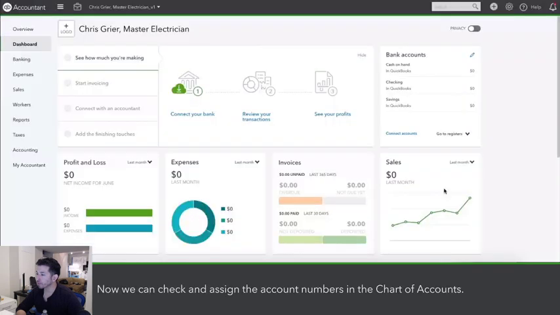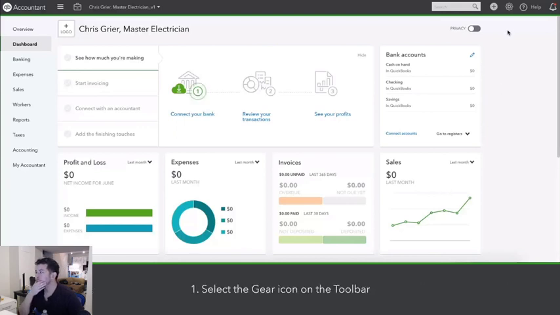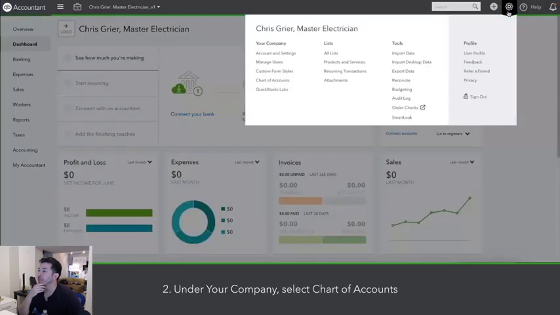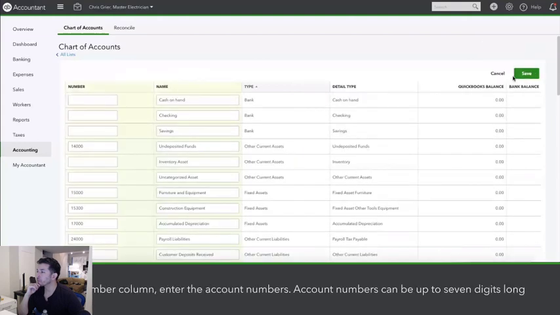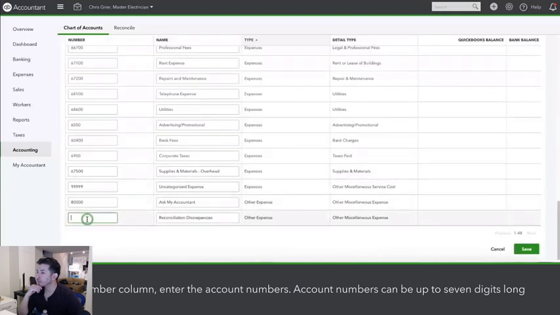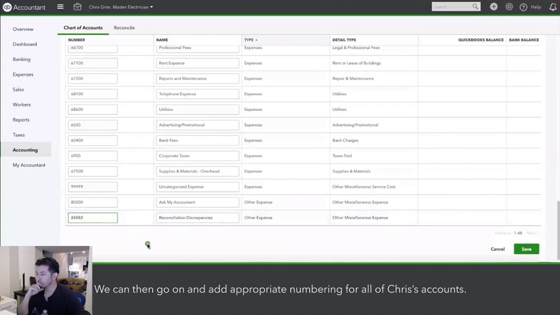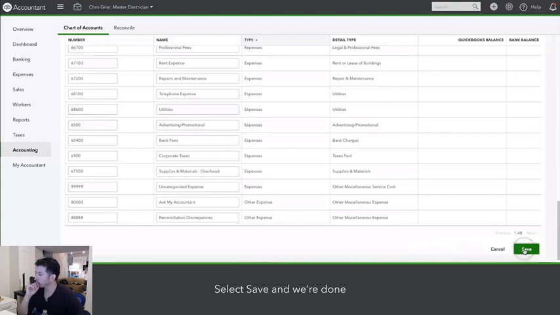Now we can check and assign the account numbers in the chart of accounts. QuickBooks may automatically assign account numbers when you first turn on the account number option. These default numbers can be changed as needed to align with each firm's numbering convention. Select the gear icon on the toolbar. Under your company, select Chart of Accounts. Select the pencil icon above the action column. In the number column, enter the account numbers. Account numbers can be up to 7 digits long. We can then go on and add appropriate numbering for all of Chris's accounts. Select Save, and we're done.